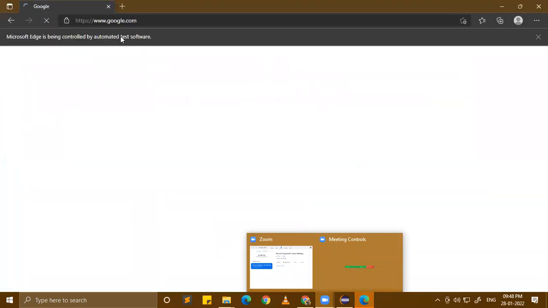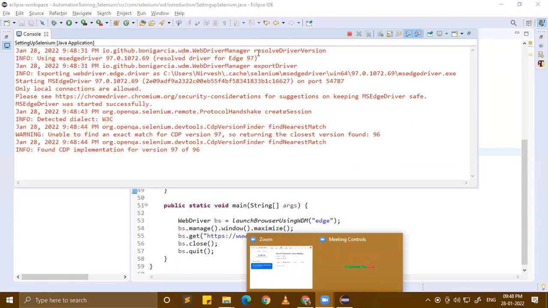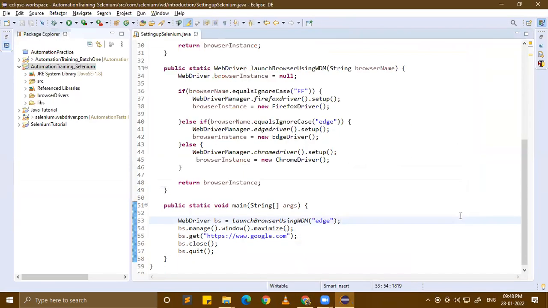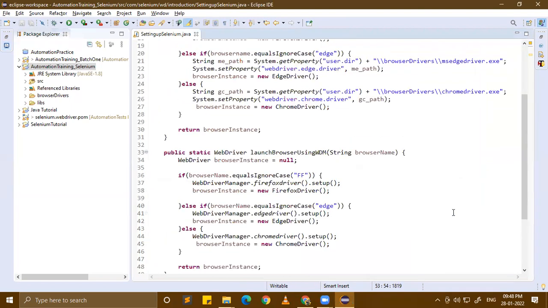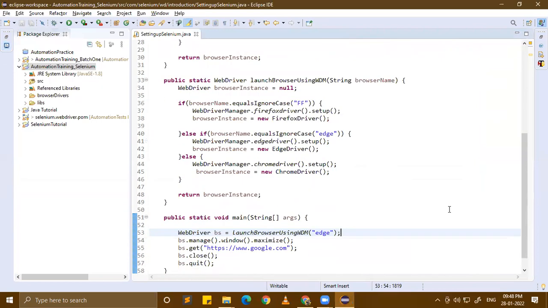Microsoft Edge is being controlled by automated test software. I haven't downloaded any of this Edge driver.exe. Did I download? No, I haven't. Have I done setup of that one? No. But still, I was able to launch an Edge browser.